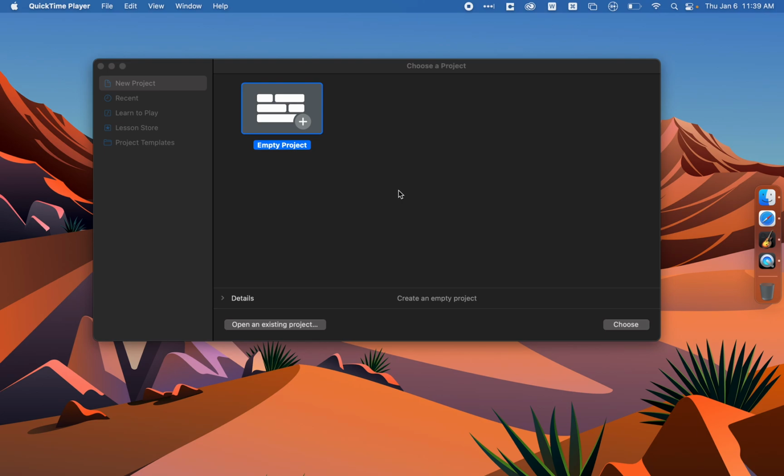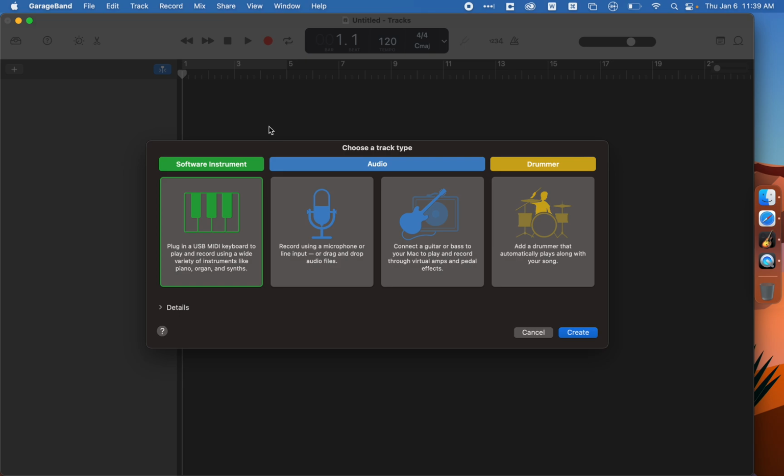We're going to be talking about software instruments and how we can start to go beyond using pre-made samples and loops to actually starting to create some original melodies and chord progressions and so on. So in GarageBand, we're going to open up a new empty project, and we're greeted with these options. You might have details open, but these are your basic options.